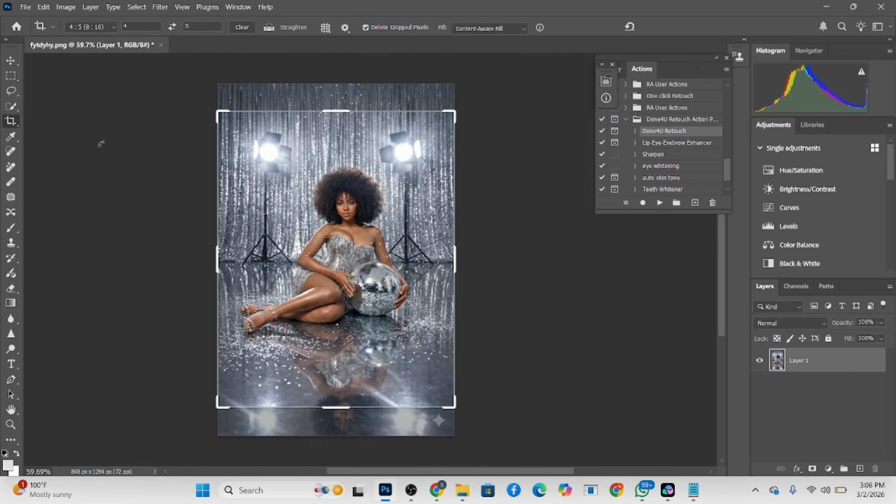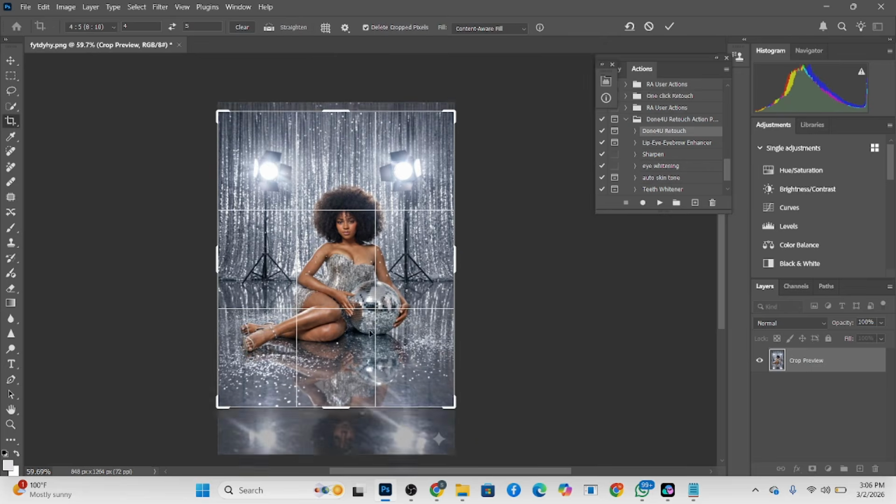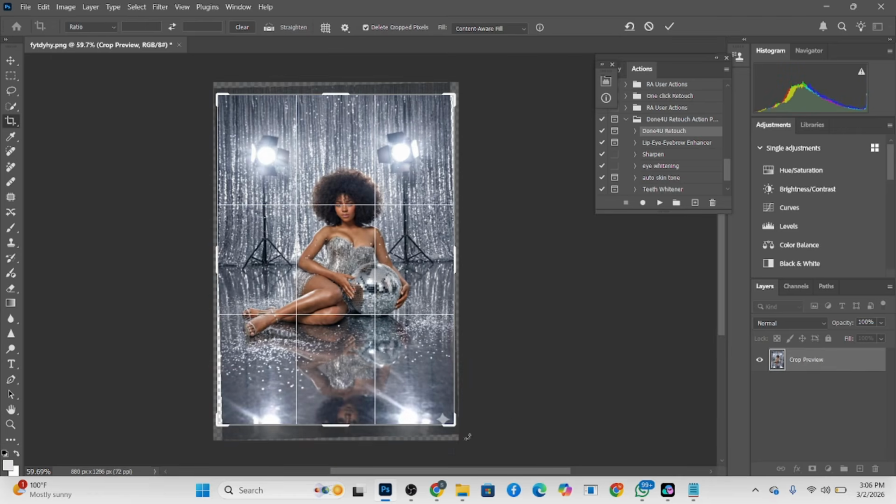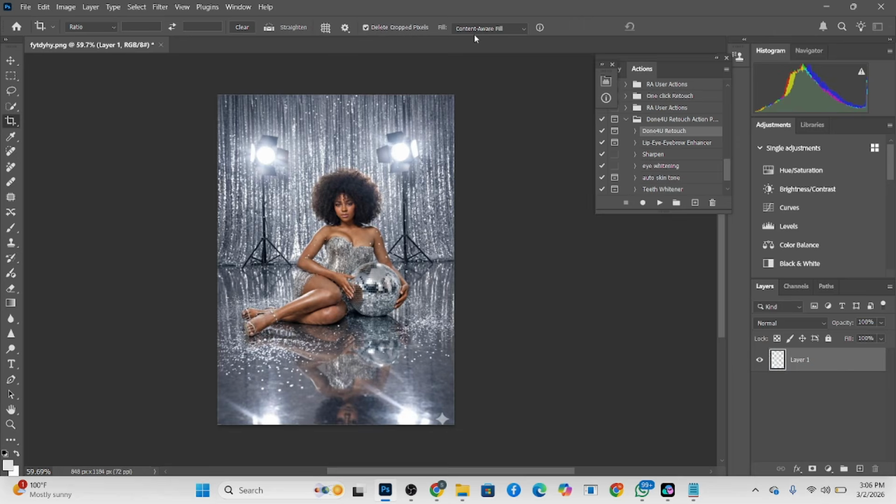The next thing, I'm going to crop it into a social media size. But looking at the floor, I'm going to lose her reflection. So I'm going to need to sacrifice a little bit of that down there. Make sure your content aware is turned on so you can fill up.